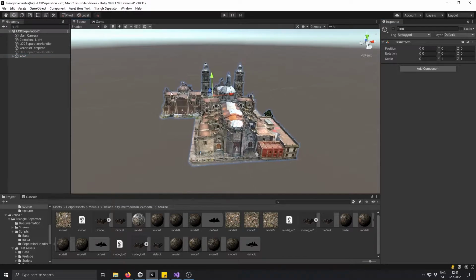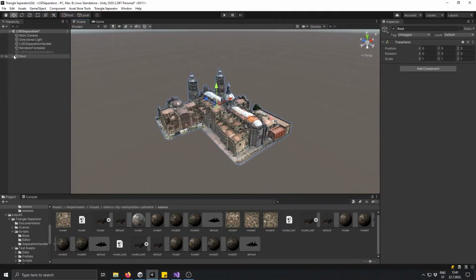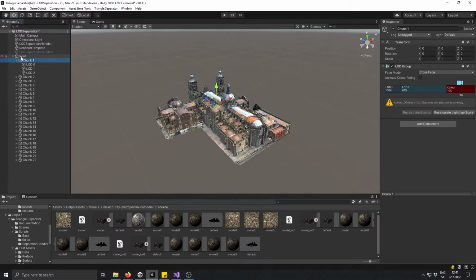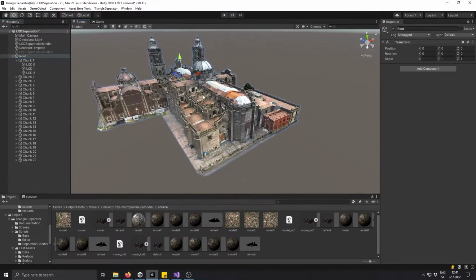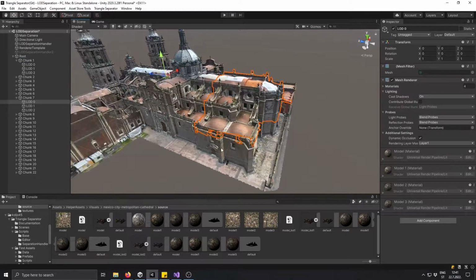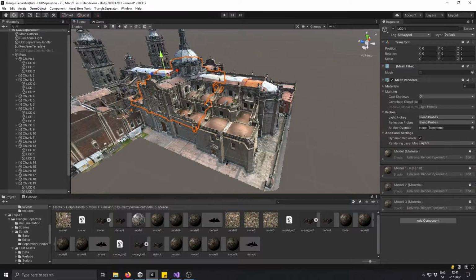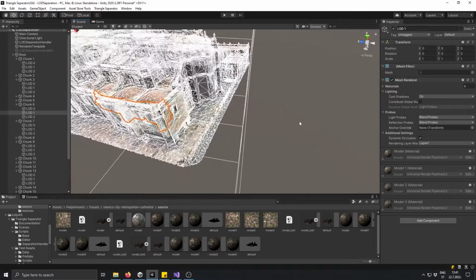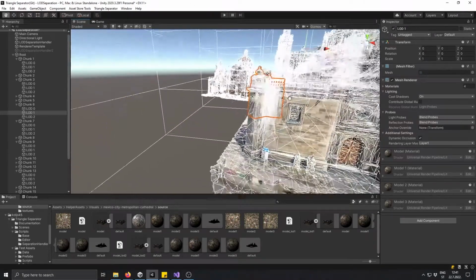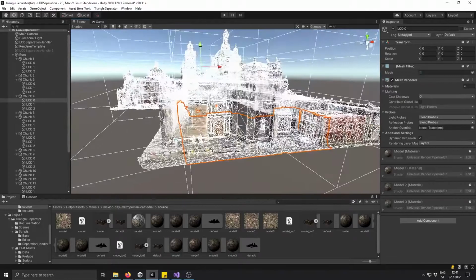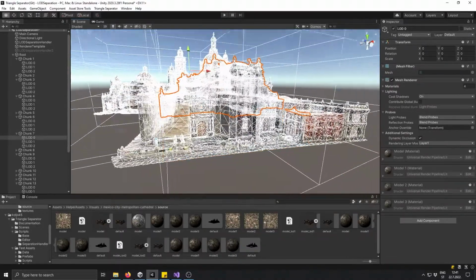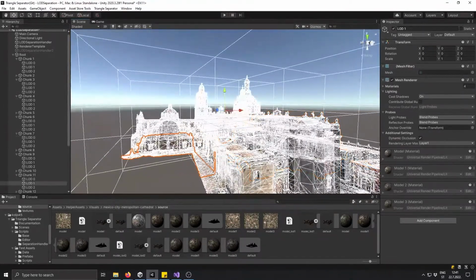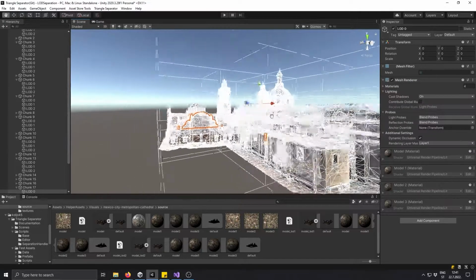Let's take a closer look at the generated meshes. You can see that the original mesh was divided into rectangular sections based on the division borders painted in white. Each section contains 3 meshes that represent each LOD level.